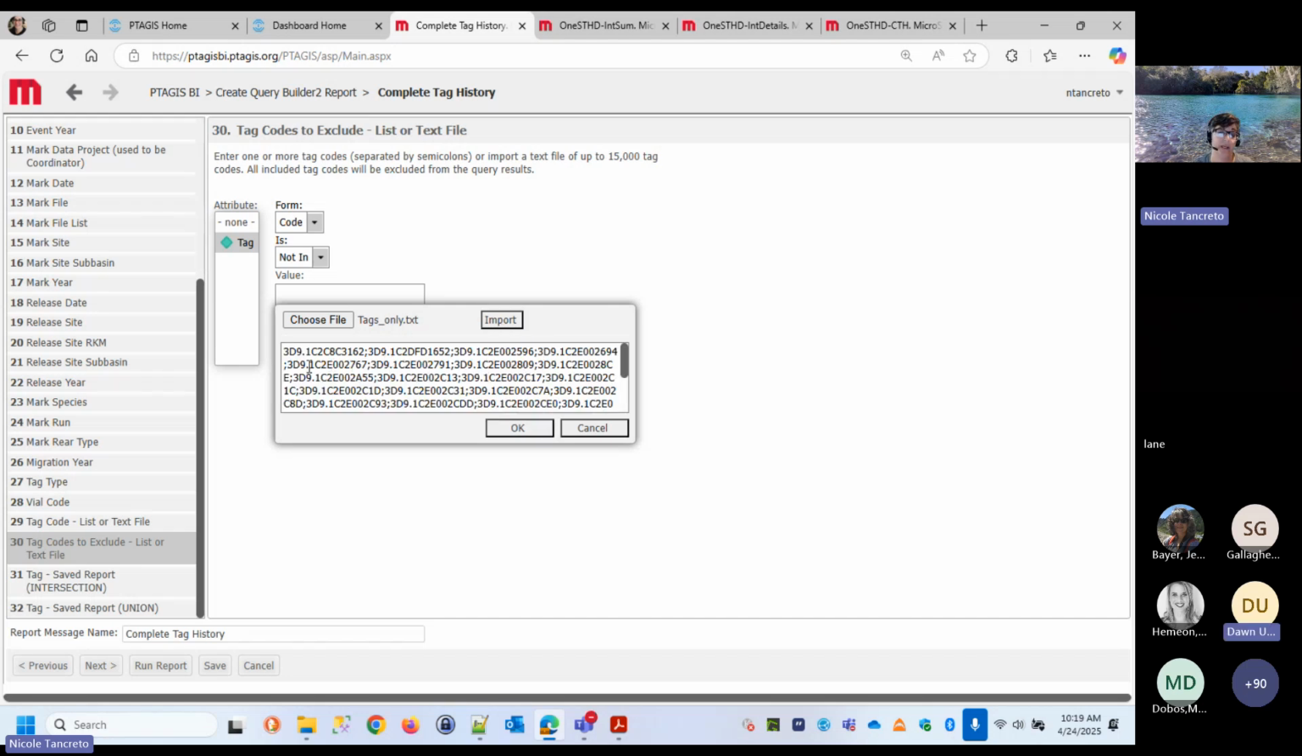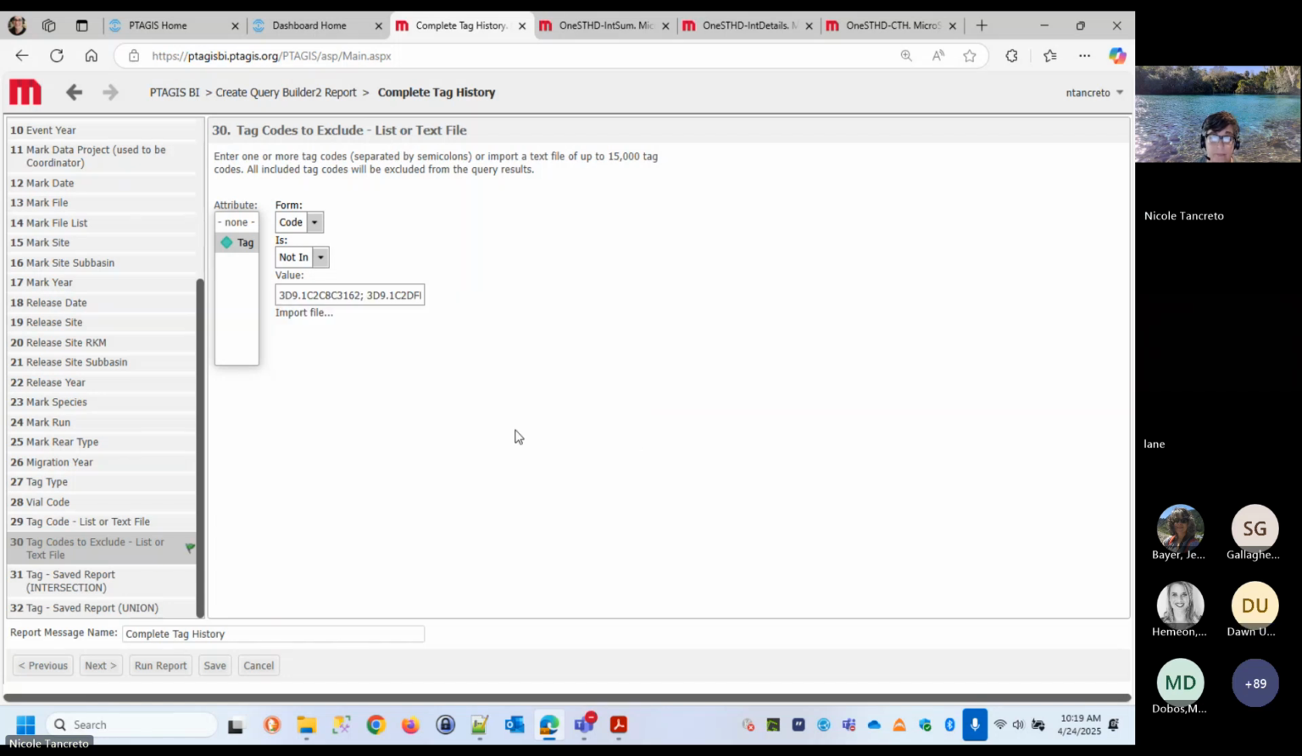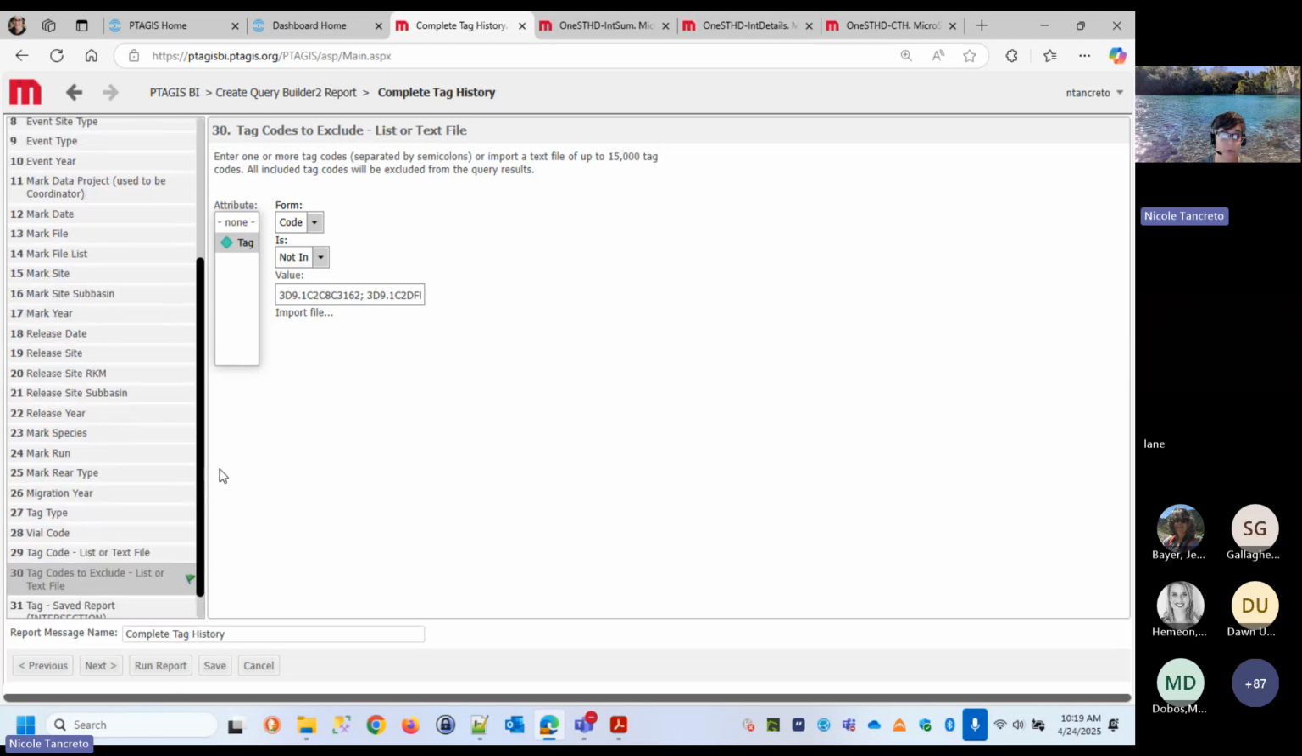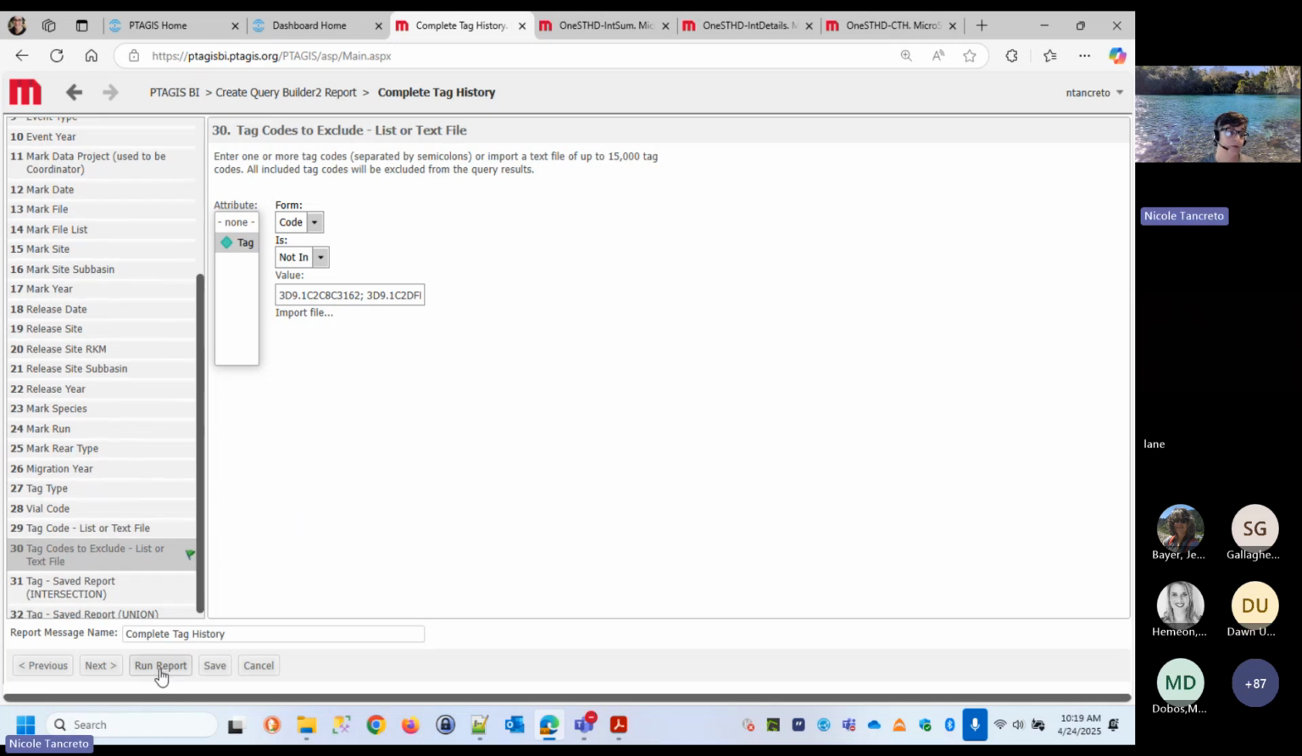And you can also paste a group of tag codes in here if you want. They just need to be separated by a semicolon. Once you have your tags, you'll see this green flag light up. This shows you which filter parameters you have specified for this report. And then we can click the Run Report button down in the bottom lower left.